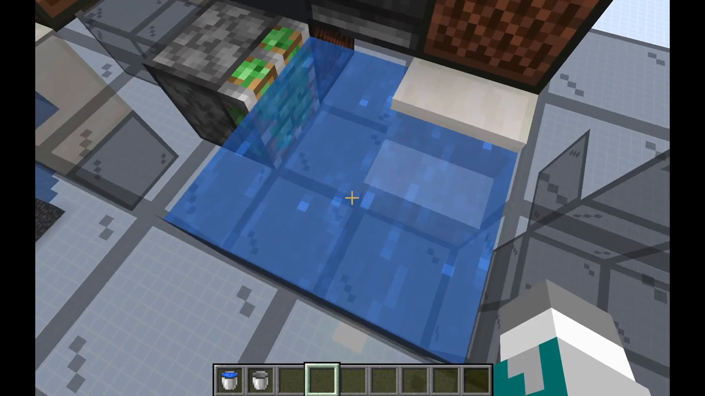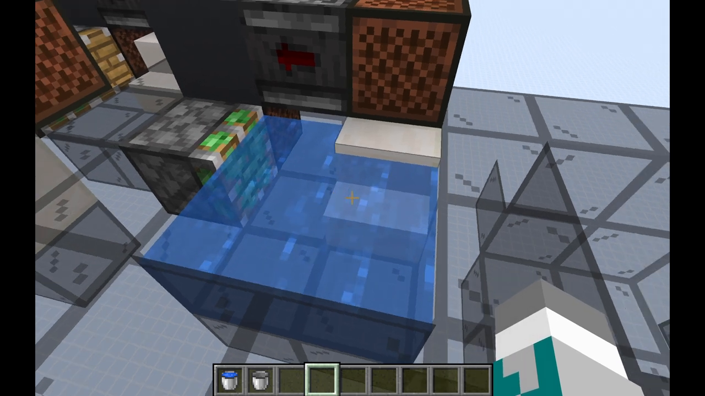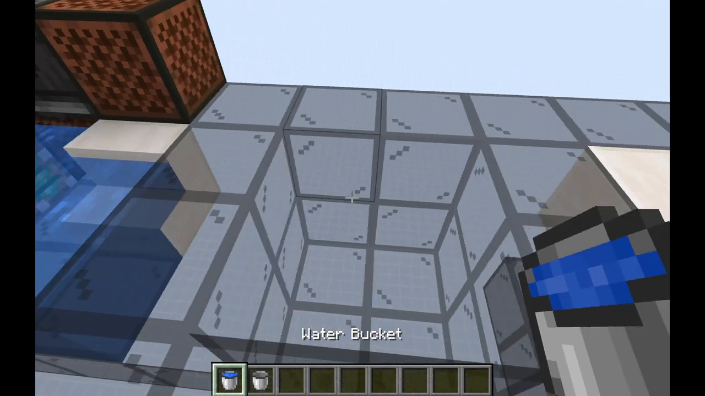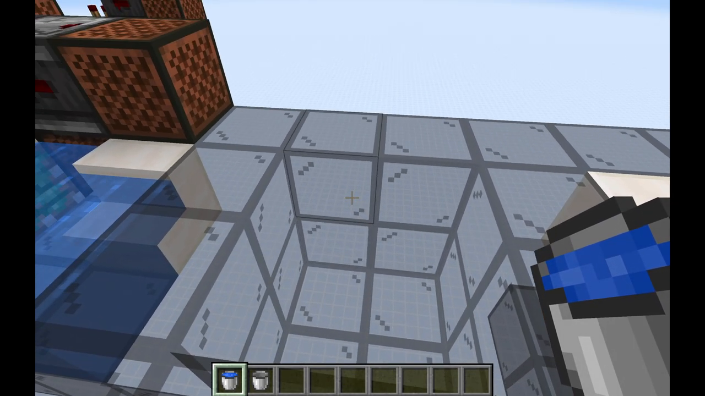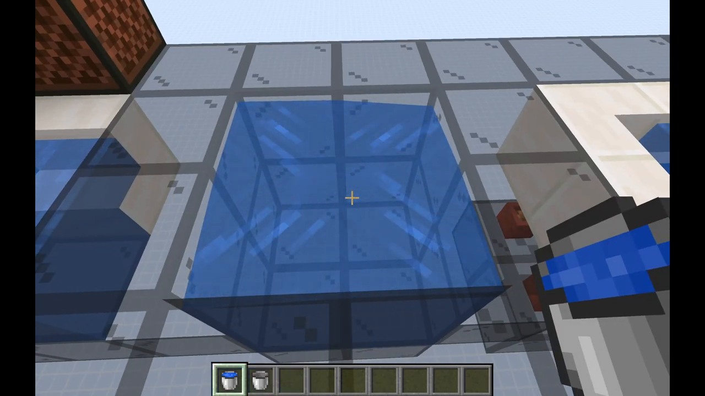So we started off with two water sources, and now we have four water sources. Now, it's not just sufficient to have two water sources adjacent to each other to generate a new water source. What you have to do is also make sure that the water blocks are not on top of other blocks that flowing water can replace.